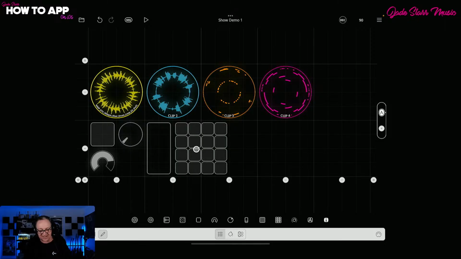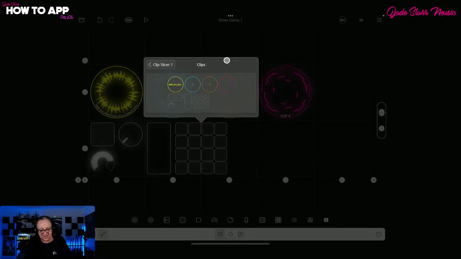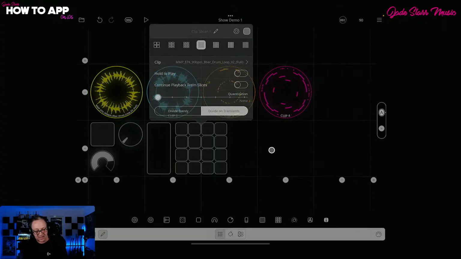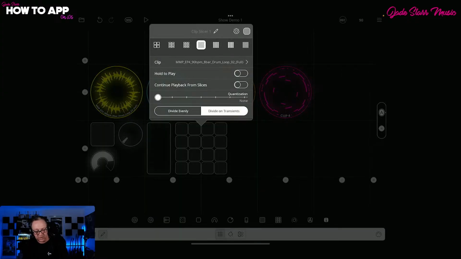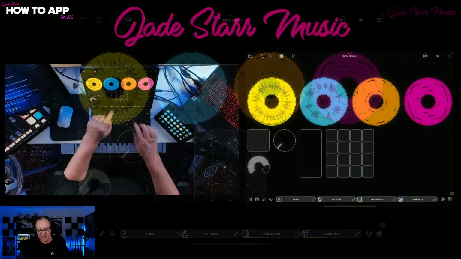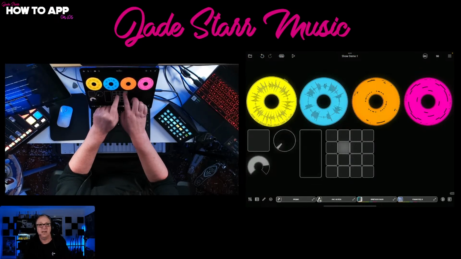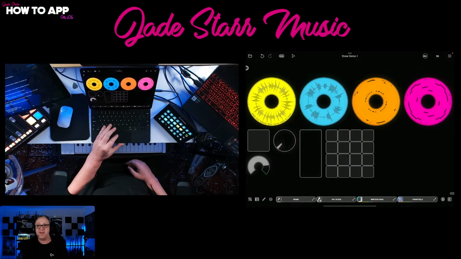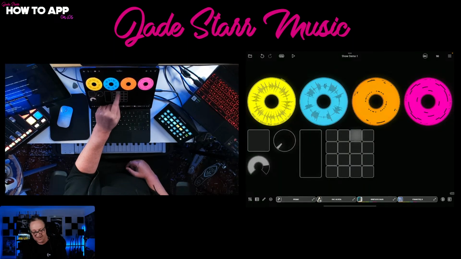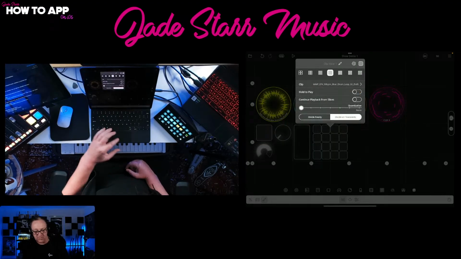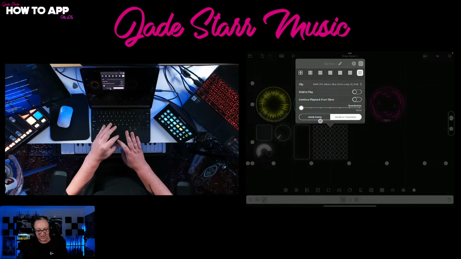Here's your clip slicer. You can send this clip slicer to the drums. So there's our drums. And now it will automatically slice it up for you. So now when I get out of edit, just by tapping these, we've split up this loop over here, and you can get crazy. You can change this to how many you want.